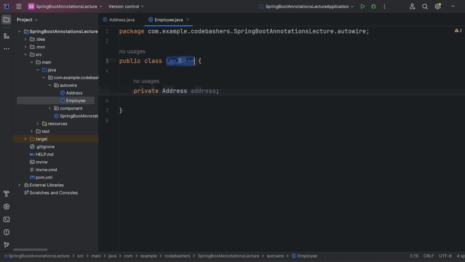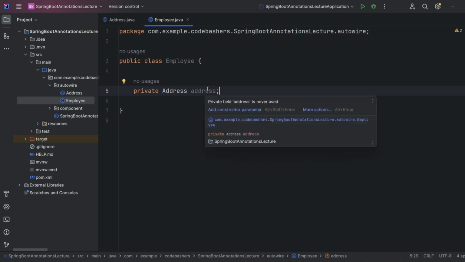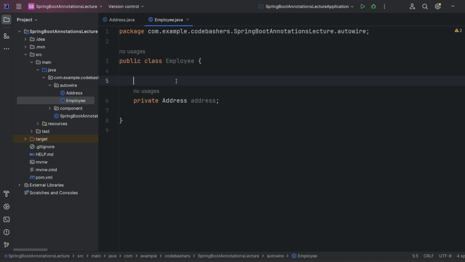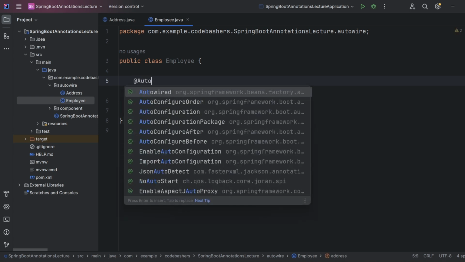Now it means that this Employee class is dependent on the Address class. Again, it means that the Employee class is dependent on the Address class. This is what dependent means. Now, to move forward in the Employee class, we first have to get the object of this Address class. This is what dependency injection is. Since the Employee class is now dependent on the Address class, and inside it we require the object of the Address class, we will do dependency injection using the @Autowired annotation.